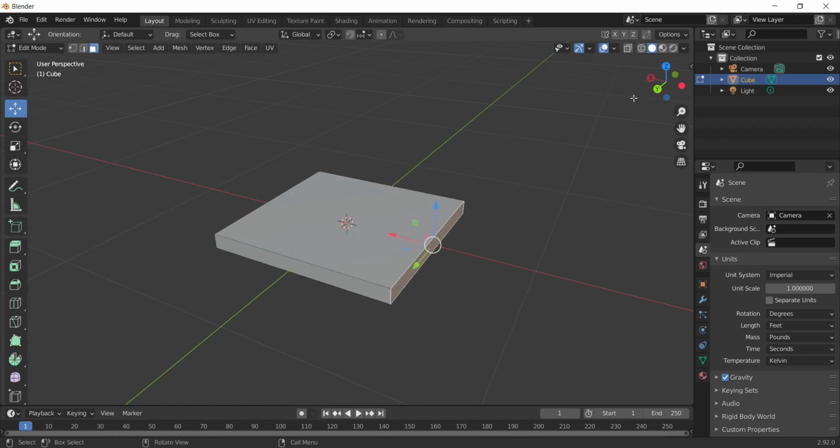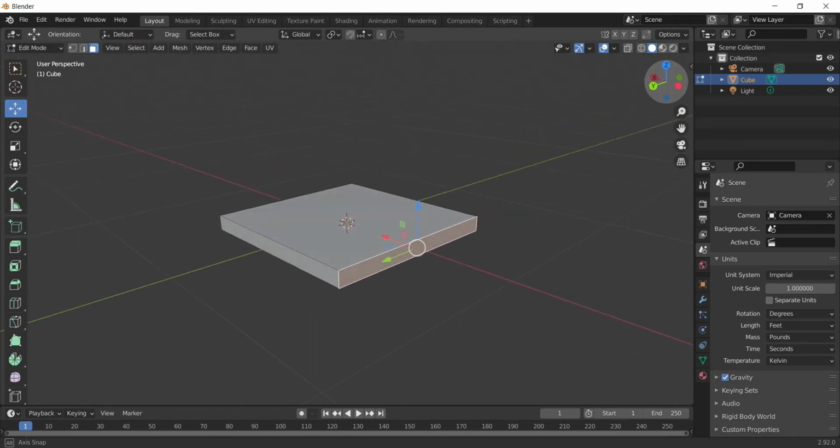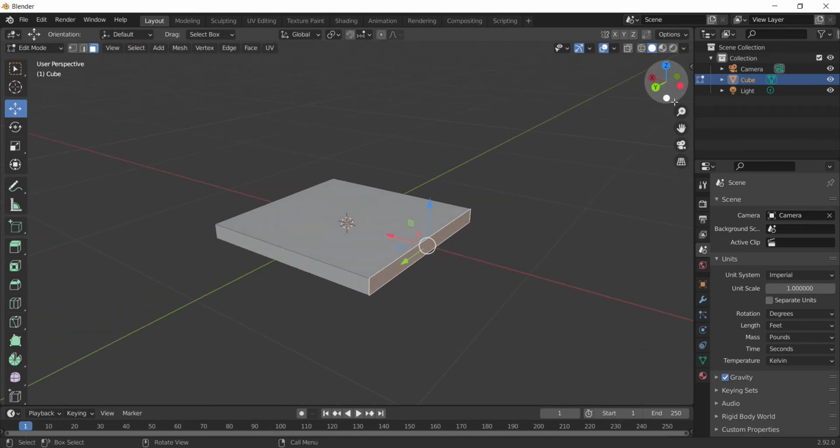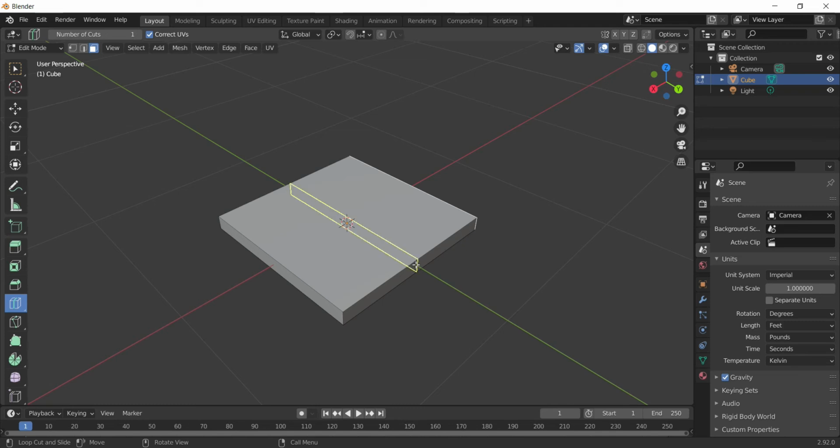Now let's come to the activity where I have to create a table. So today we will be working with two tools. First is this loop cut. So I'll click on this, and what it does basically, it inserts a cut on the object in a loop.